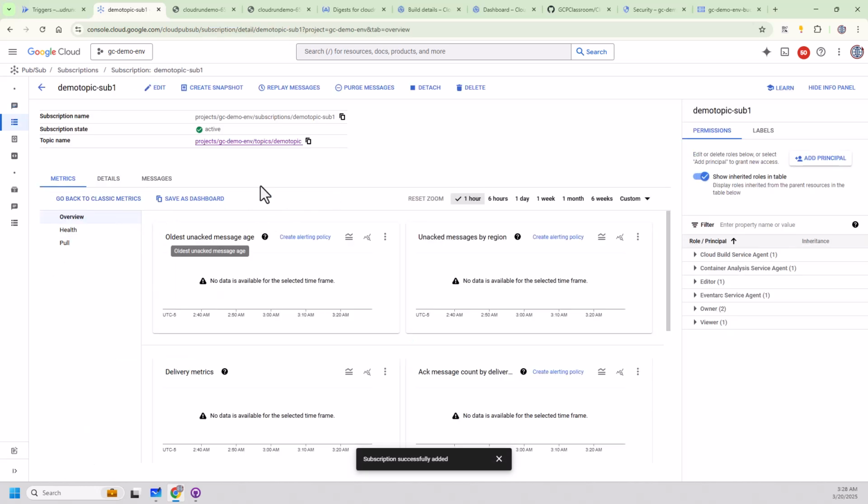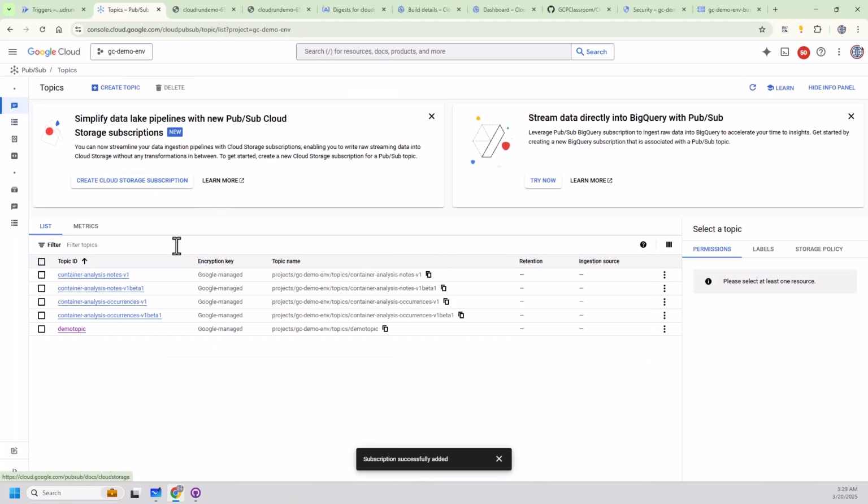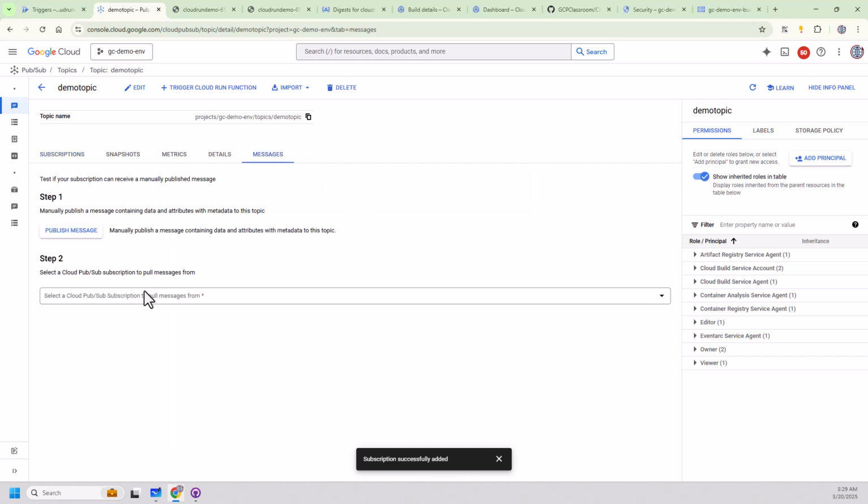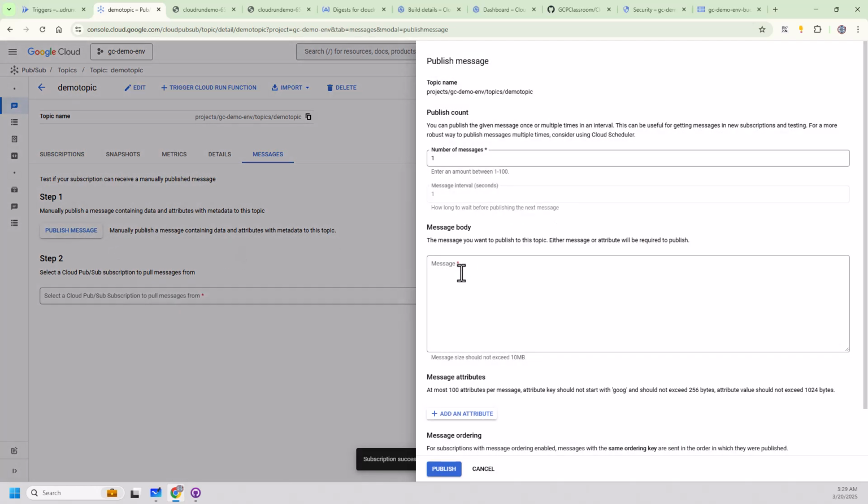And we've got this topic now called demo topic. And we now got the subscription 1. So let's go back to our topic. Here's our demo topic. We see there's subscription here. So I'm going to publish a message. And I'm going to publish that message. I'm going to say test message number 2. And I'm going to publish that.